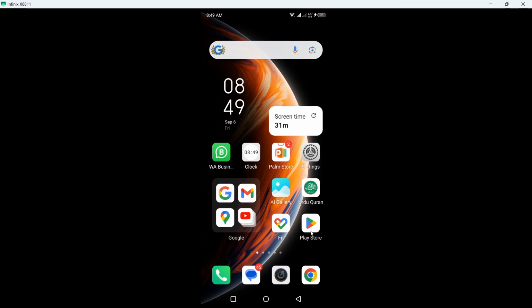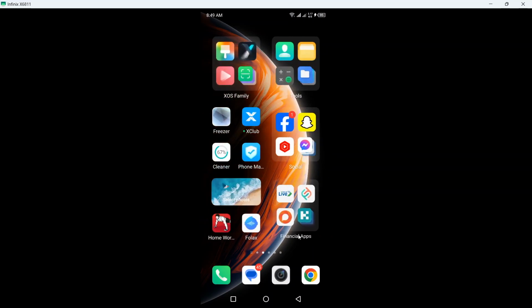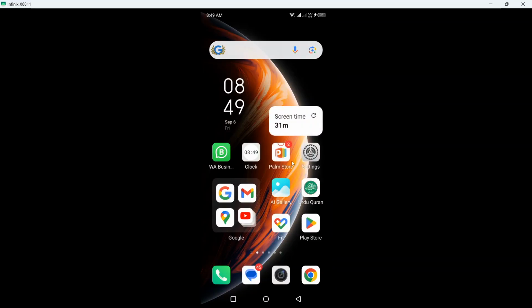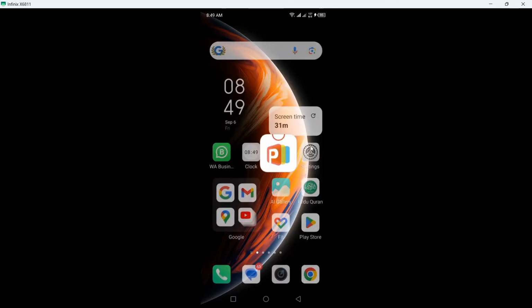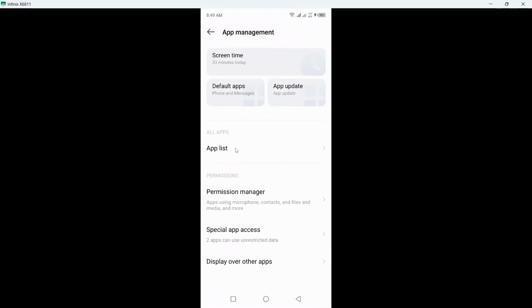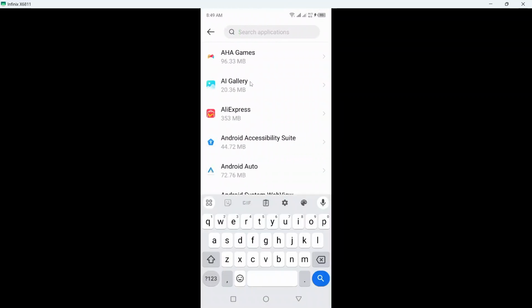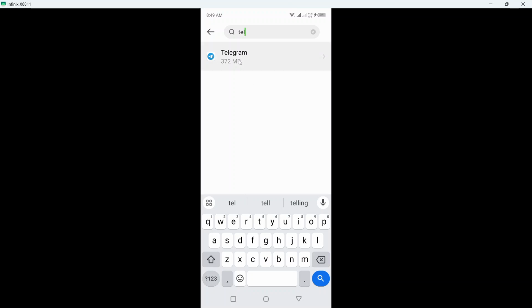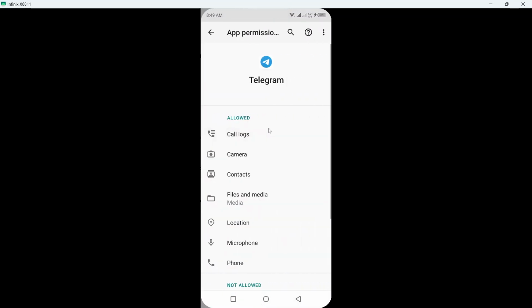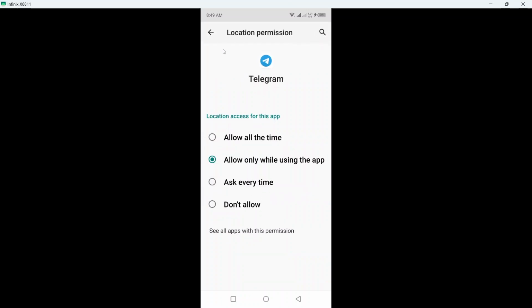So the first step you need to do is to open Play Store and update Telegram. Then you need to go into the settings, and in settings you need to go into the app management, app list, and go into the Telegram and click on storage and cache and clear cache and storage, and allow all permissions from here, especially the location permission.